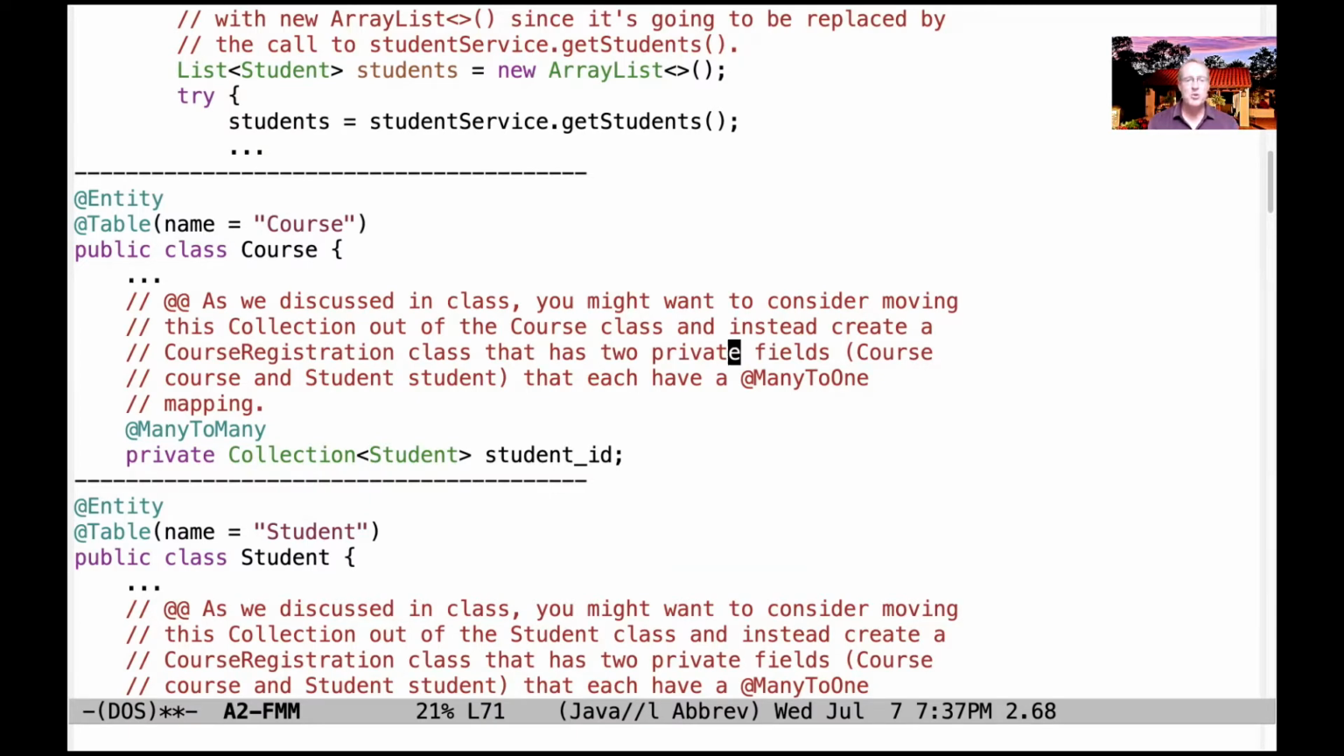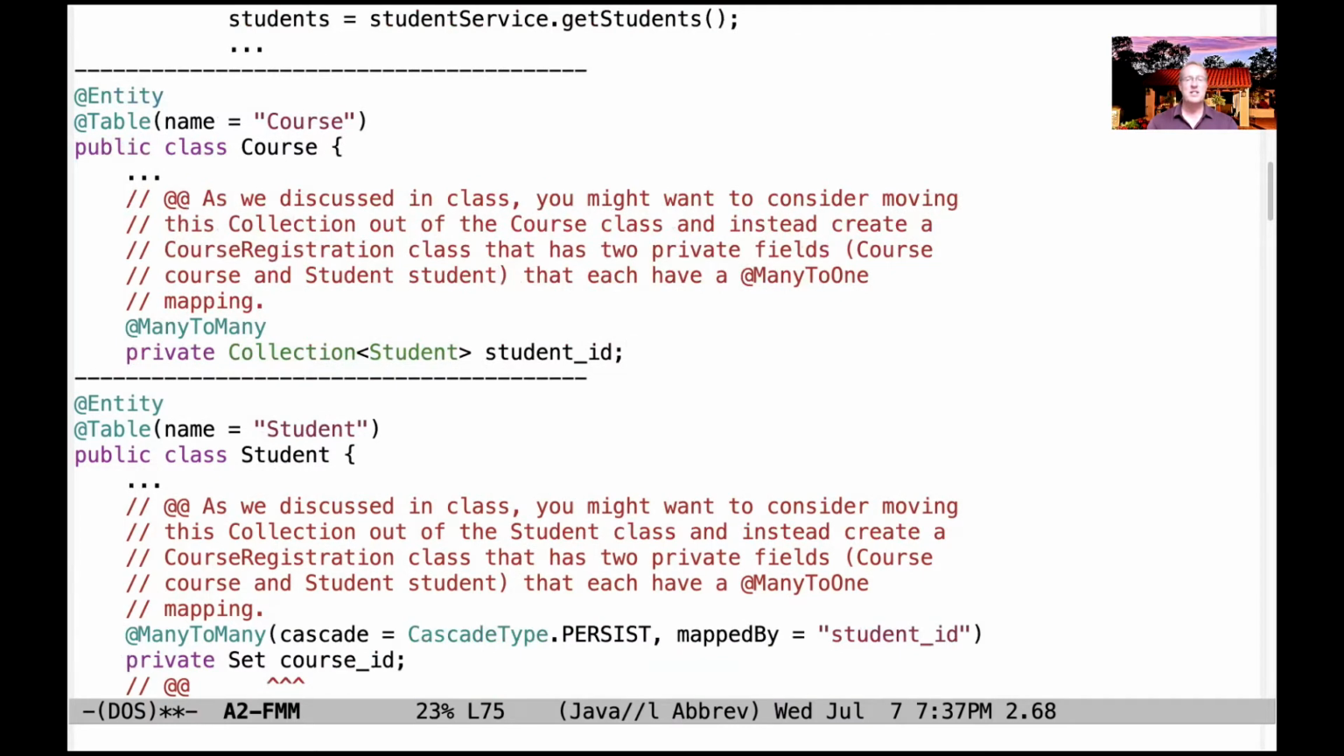It's certainly possible to do that. I think it makes the code a little bit more cumbersome in a few places, but you might just think about factoring some of this stuff out, sort of normalizing it a bit better, and using course registration as a separate class with course and student as its fields with many-to-one mappings.